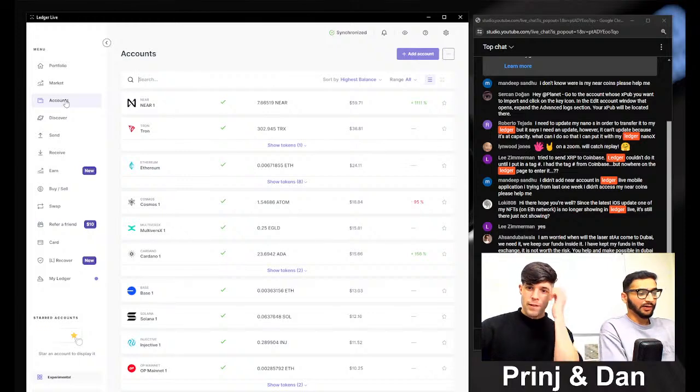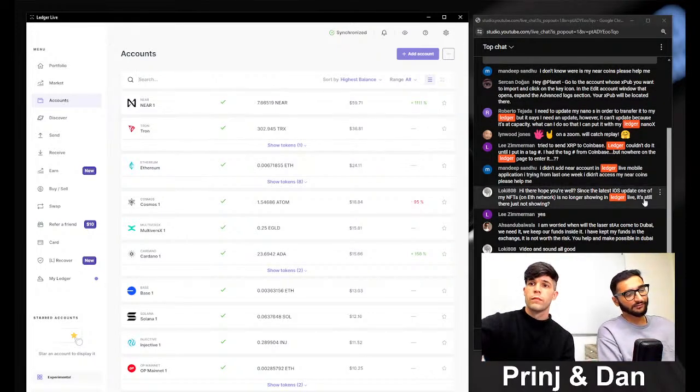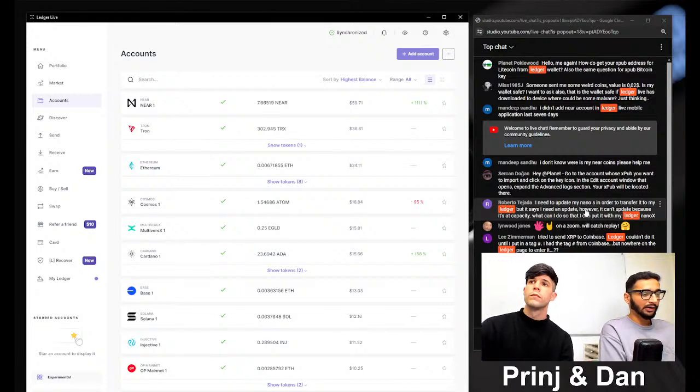Perfect. Then next question is from Miss1985J. Is asking, someone sent me some weird coins, and that's value 0.02 in my wallet. I want to ask, is that safe? In Ledger Live has been downloaded to device. Where could be this coming from? Is it some kind of malware? Okay, so is it safe to receive like some dust?